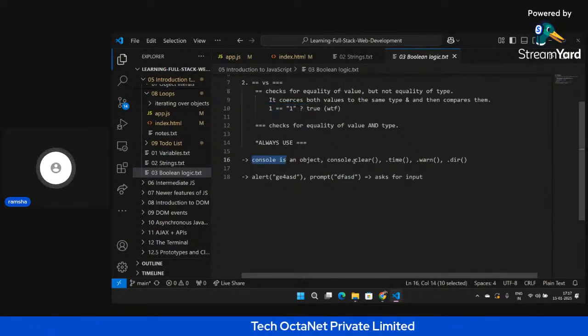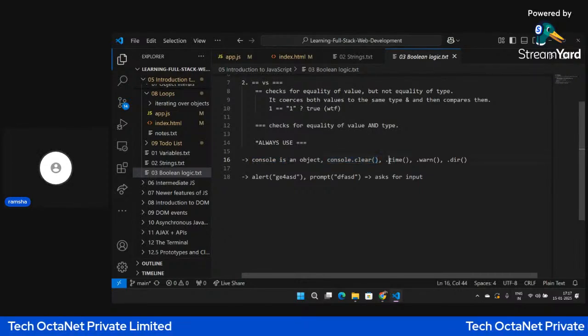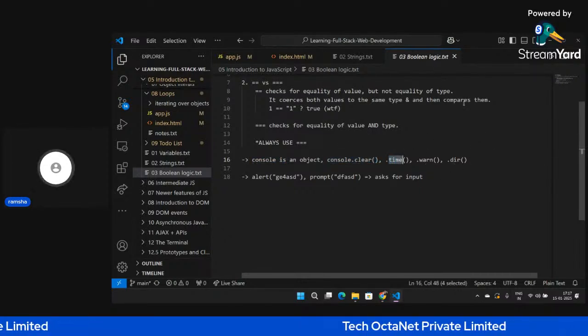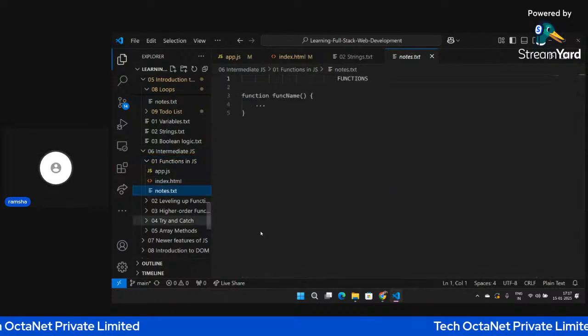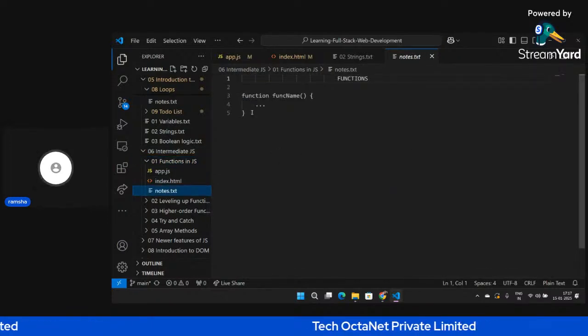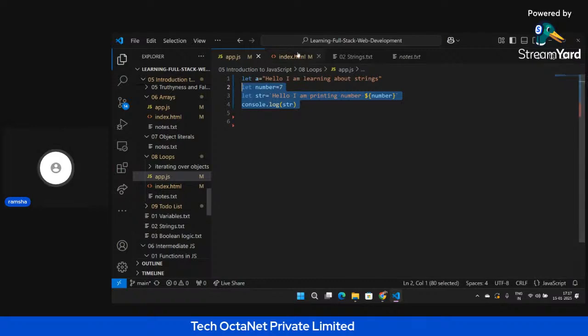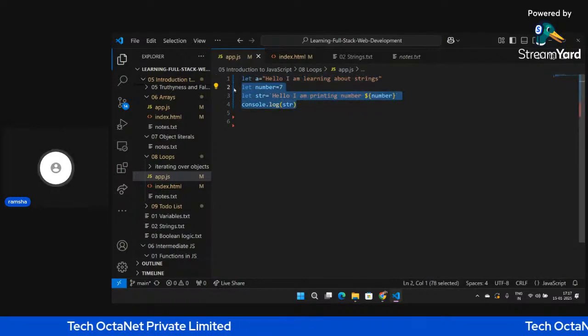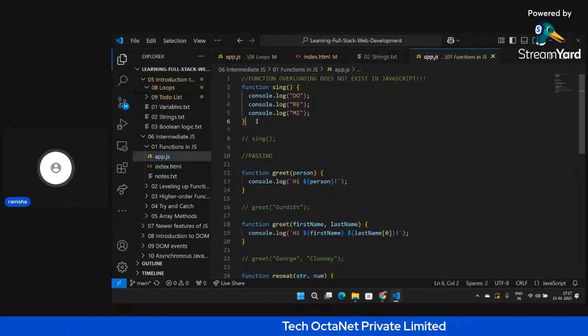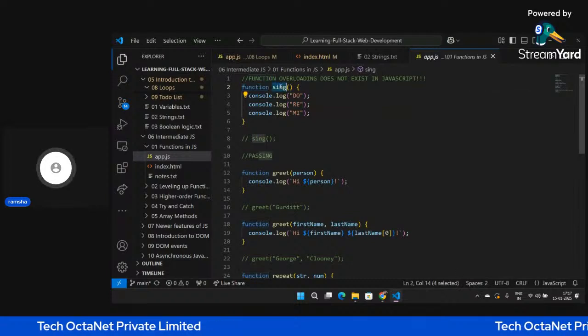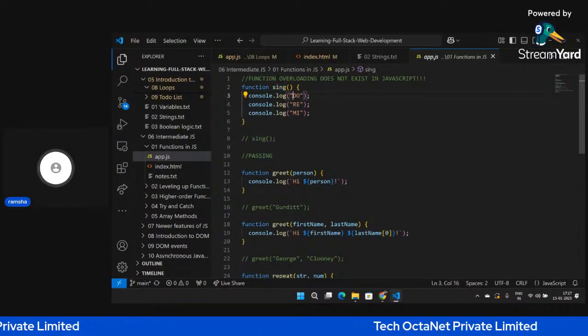Now, up till now we were doing console.log. We can also do console.clear, console.time, console.warn, and console.dir. We can also use them. And alert and prompt, we have studied about that. Now the next part is functions in JavaScript. So in place of doing things like this, I can specify a function for that and do that accordingly. Let me show it to you once. Suppose I want to print this, so I have specified the function, the name of the function, and I have console logged this.